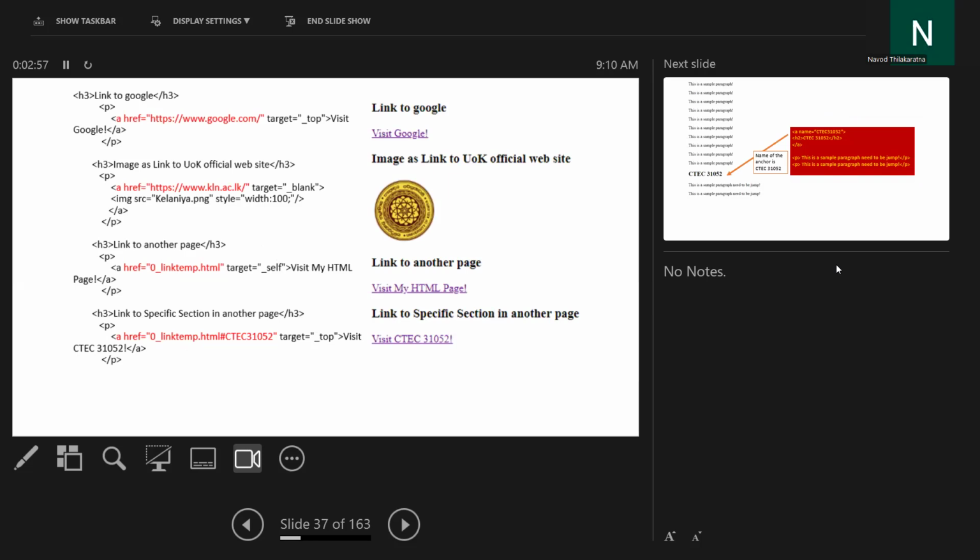The example for that: a link to Google. You have a normal HTML tag, and when you click on the tag, the target attribute is there, defined as top. That means when you click the Visit Google button, a new document appears on the top. The top document will be opened.